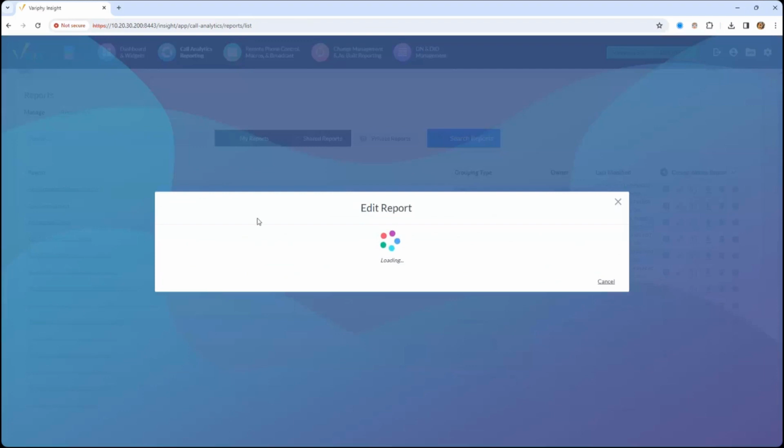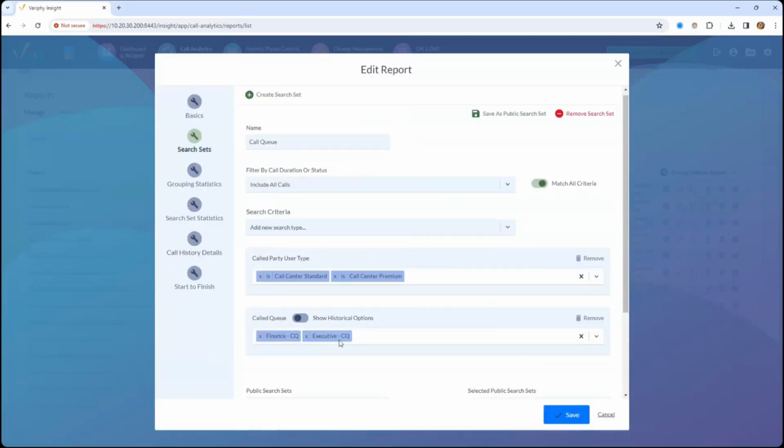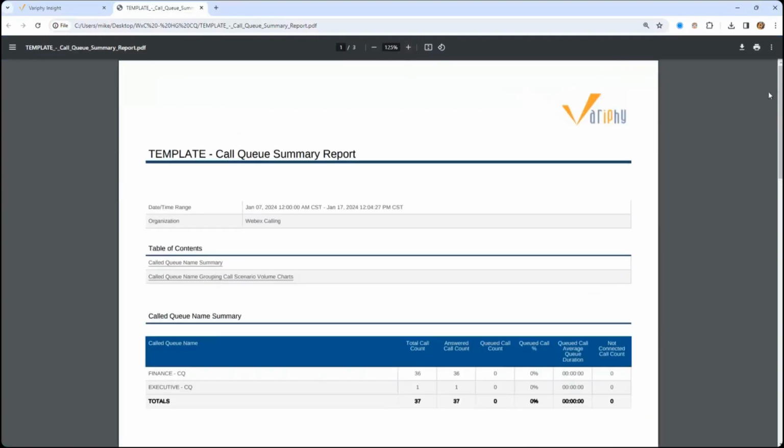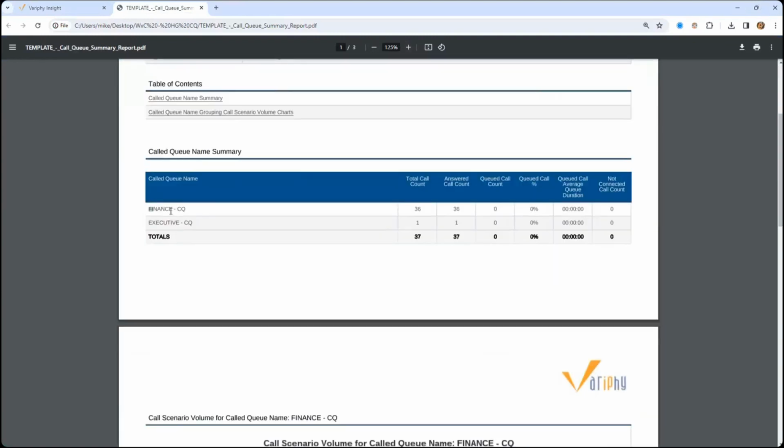On the summary side, it's going to be the same way, where the queue name is, in this case, the finance queue and the executive queue. But the called party user type is either call center standard or call center premium to highlight those call queues. So this report then looks pretty much the same as the hunt group report, but we have two different queues selected. So you have finance and executive.